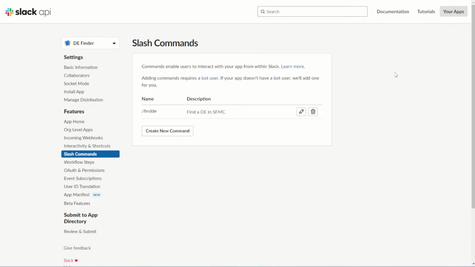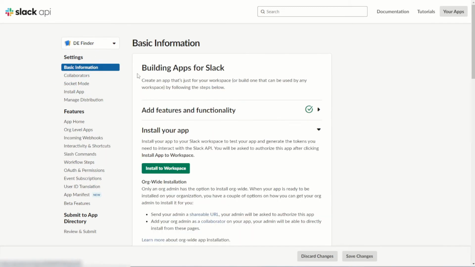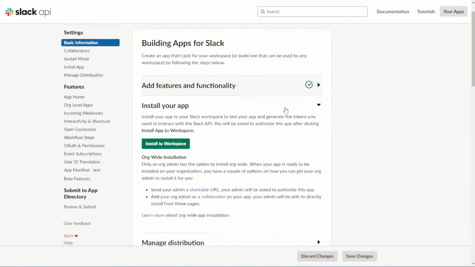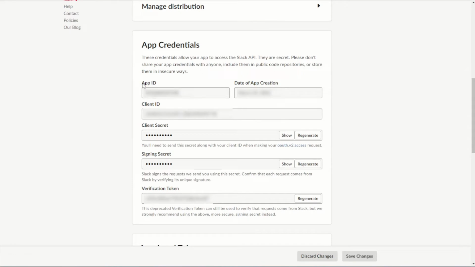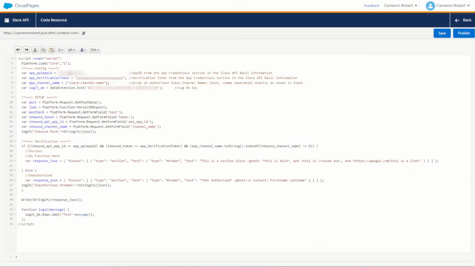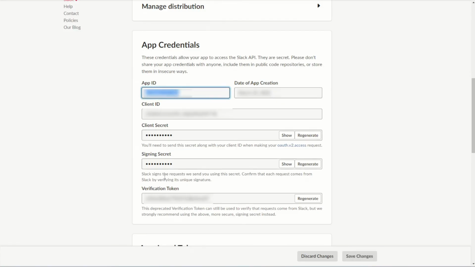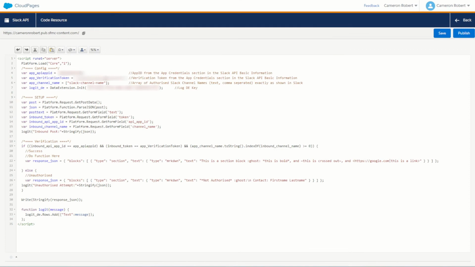Now for our next step, we have to go into the basic information section and copy down some information about our Slack app. If we scroll down, we need to find two sections of information in this window, the app ID and the verification token. We can copy our app ID and go back into our cloud page and paste the app ID into the app ID section. We then go back into our Slack information screen and copy our verification token, and again, paste it back into our cloud page.